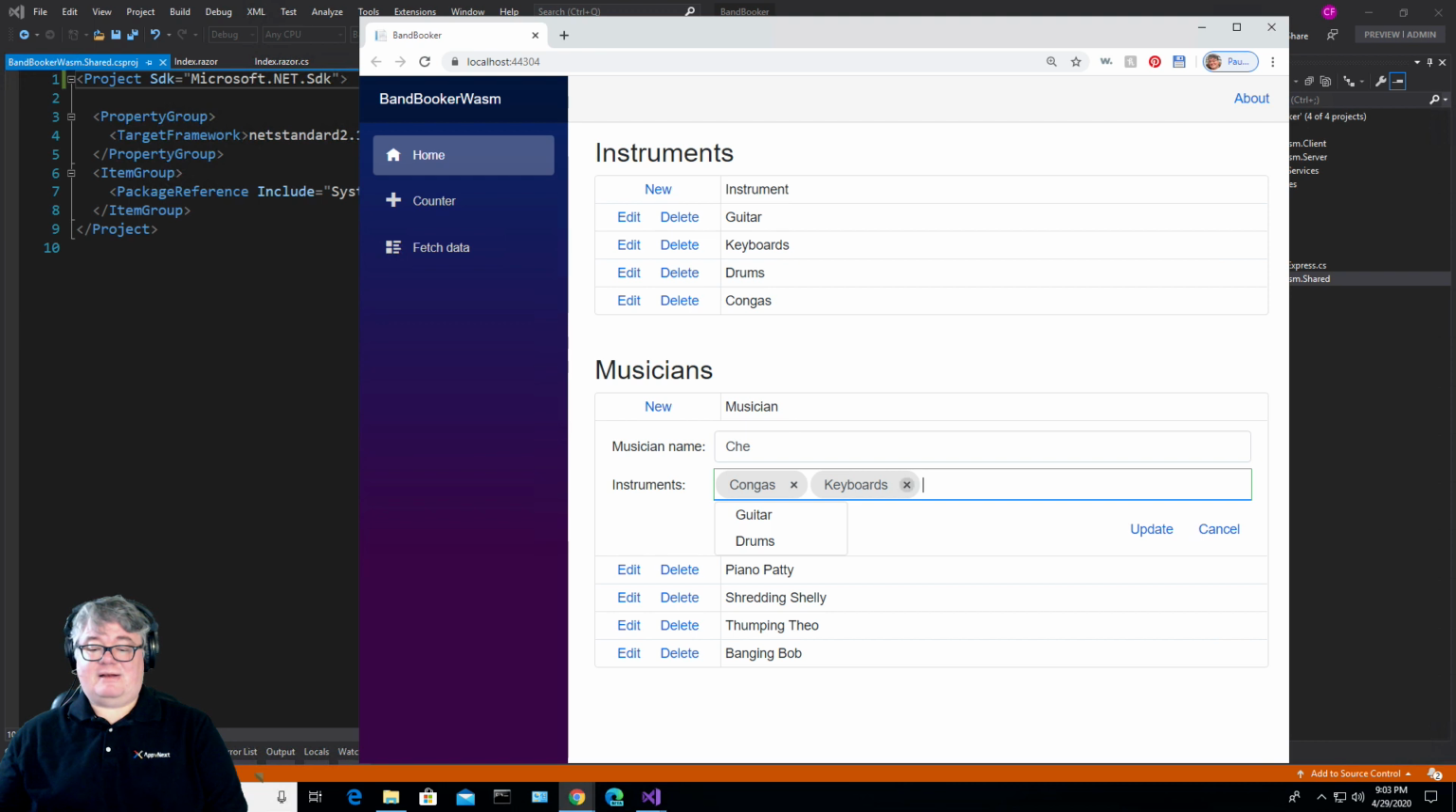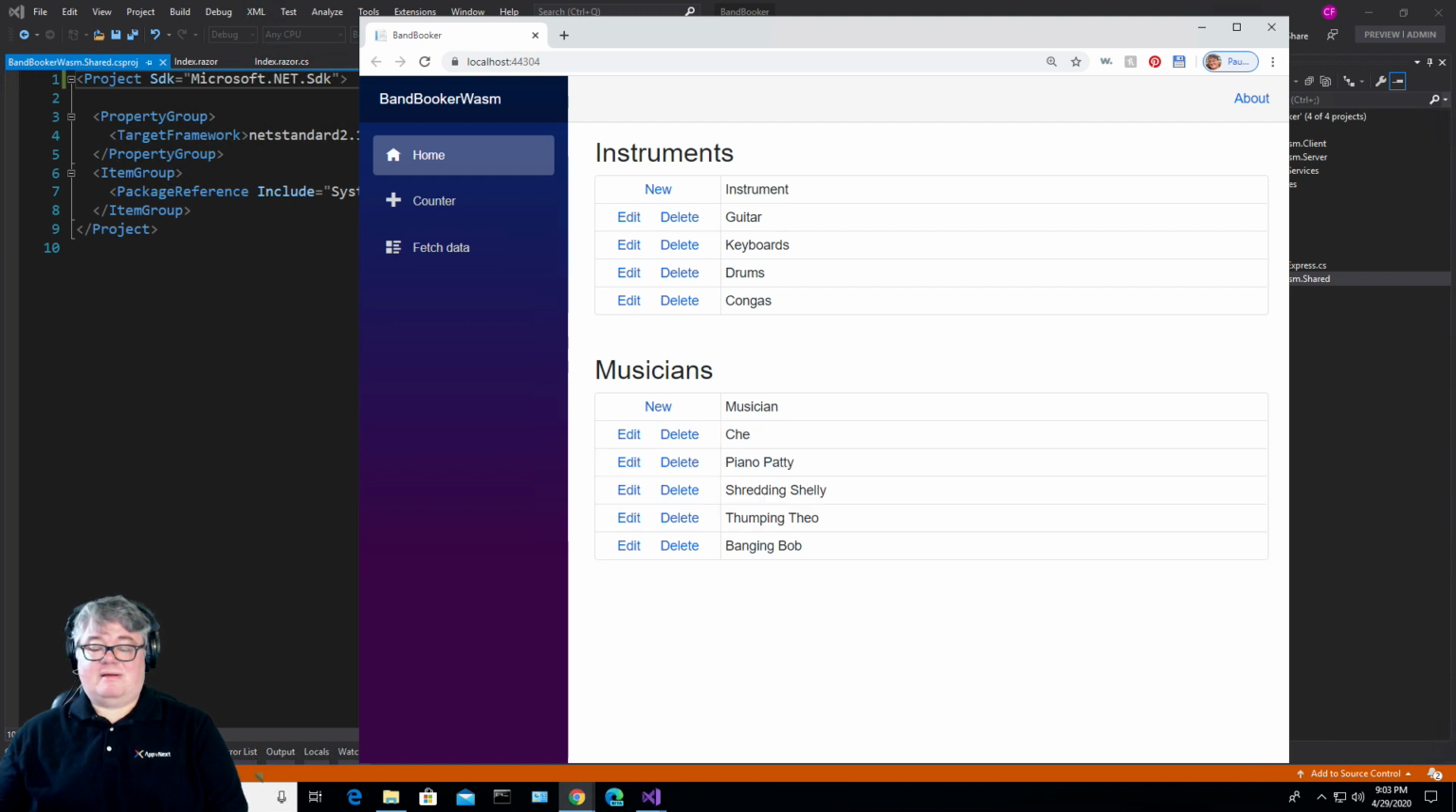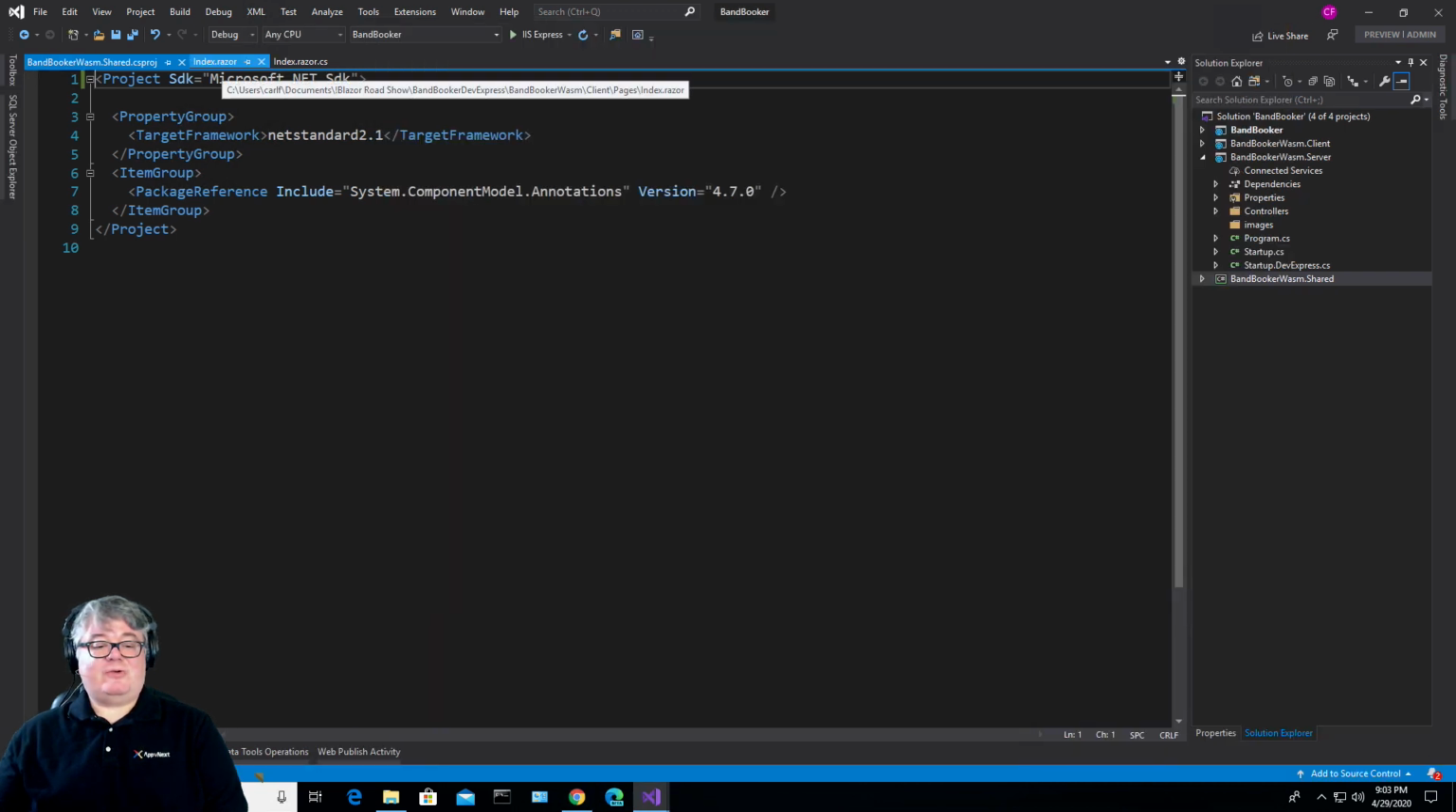Now I can edit. And there we have it. I can delete. So all of that CRUD stuff in a grid, and yeah, it doesn't have the same look and feel, but it gets done, right? And that's what enterprise developers are all about.